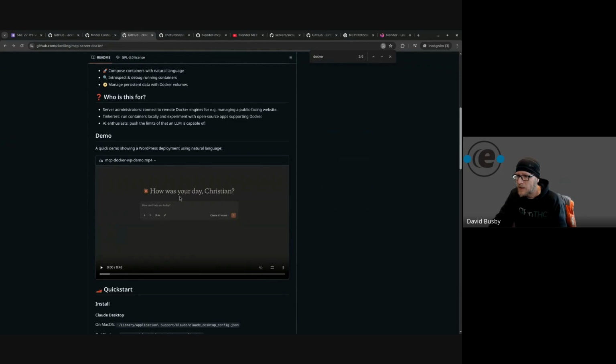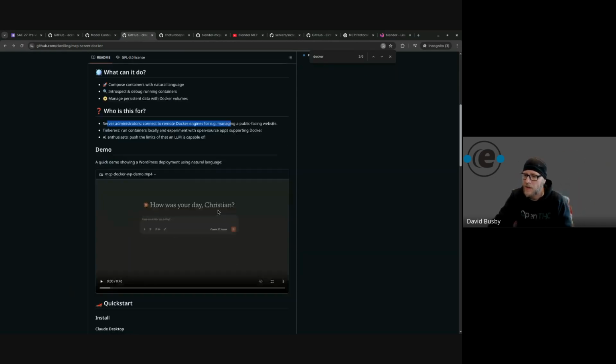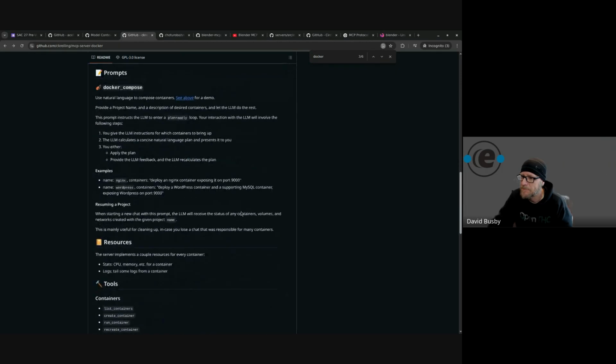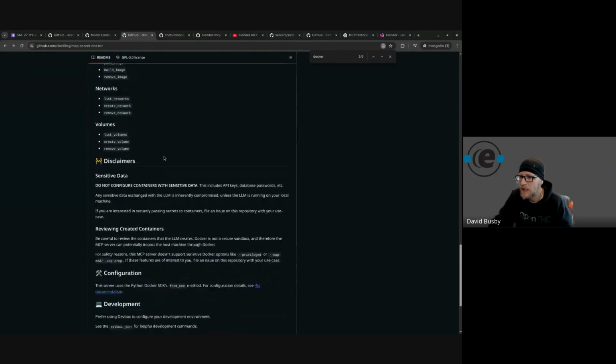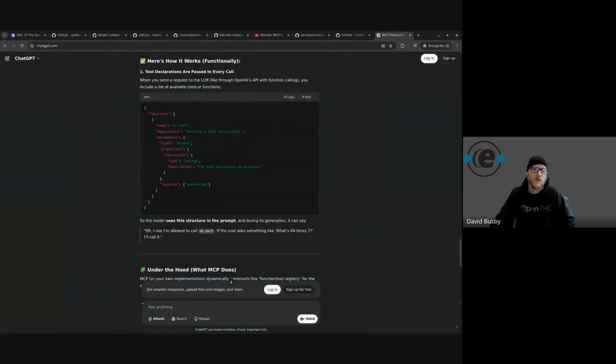And they've got a little demo of this one. Server connect to remote Docker engines. Oh yeah, look at this. You can connect it to your remote Docker, way over there. That is pretty cool. Oh, and here are the little tools it's telling you. This one seems pretty well set up.